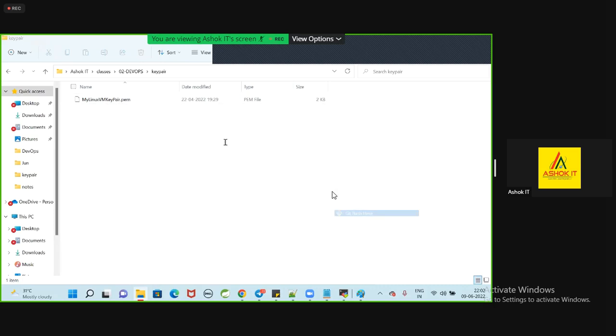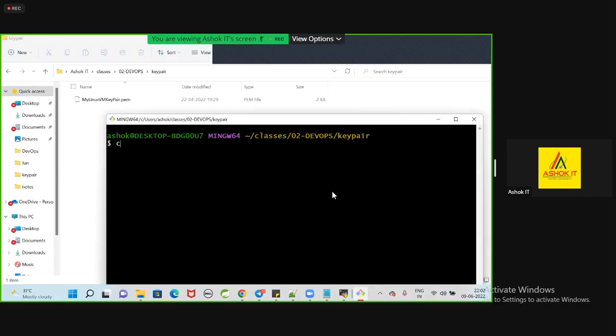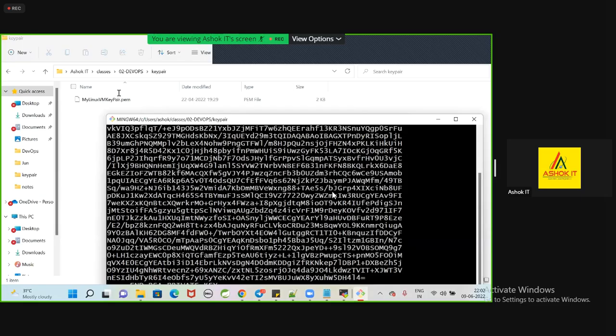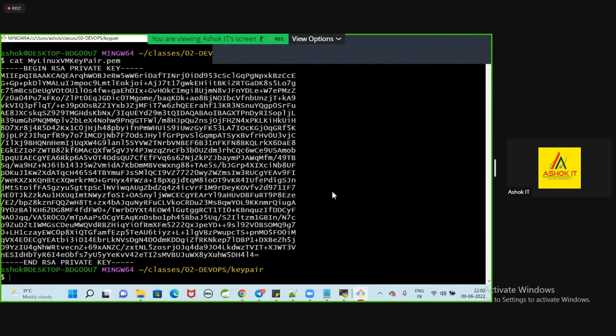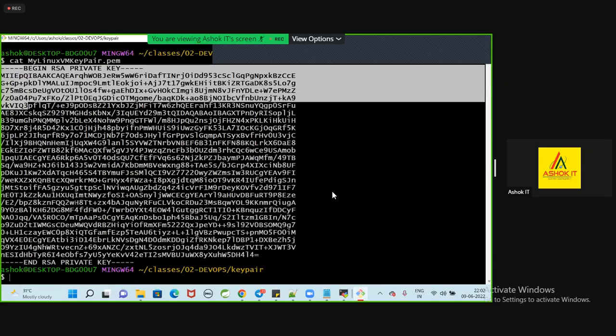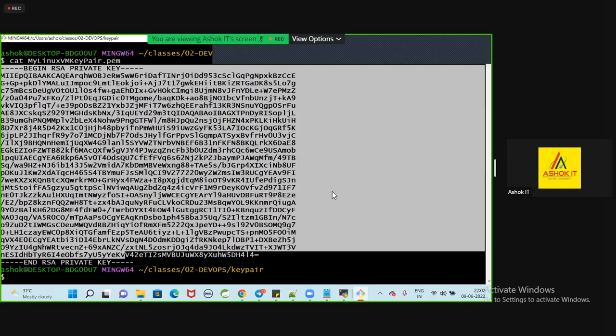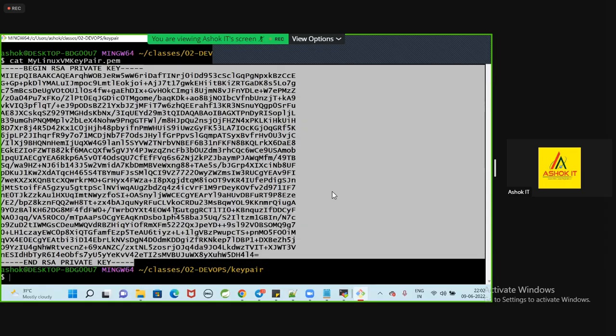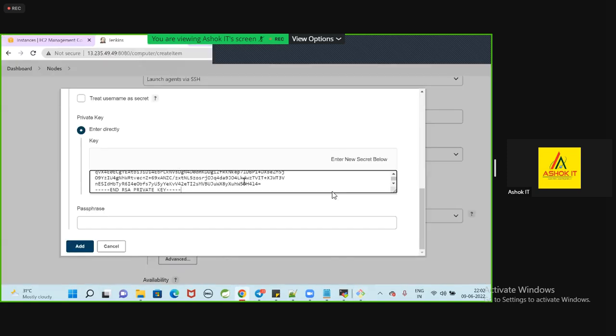Open Git Bash here. What I can do is cat the PEM file, enter. That's it. If you do the cat of the PEM file, you get the private key. Just copy this private key, go here and paste it. Guys, are you able to understand how I got the private key from the PEM file? I executed a cat command in Git Bash, cat PEM file. It gave me the private key. Then I pasted that private key here.